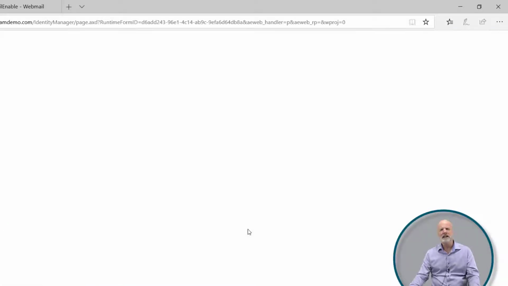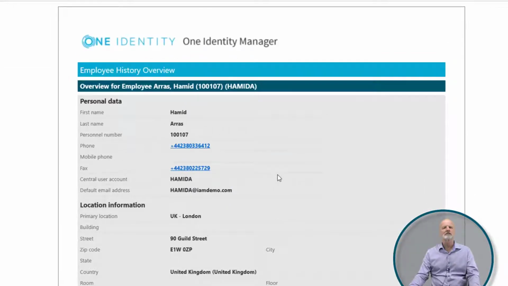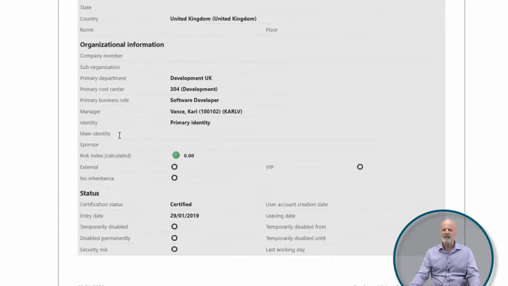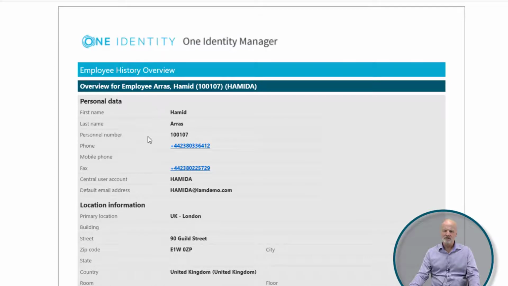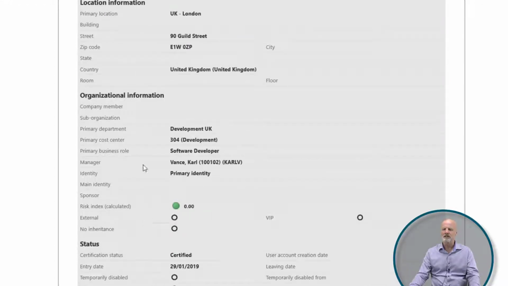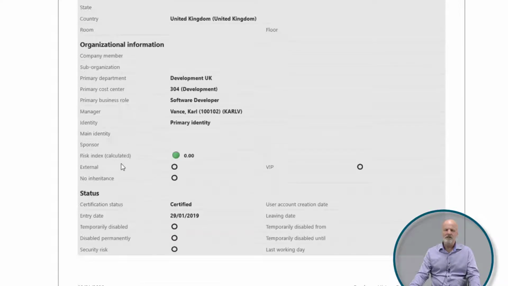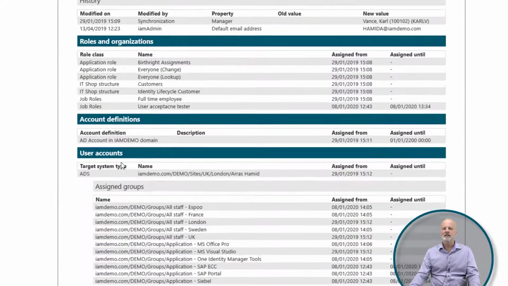This is not going to be a big report, so it gets generated immediately. The first page shows you all the information about the identity, all the information that's actually stored in the identity management solution itself regarding the person. You can see some information about where he's located, what kind of organizational belonging, and so forth. On the following pages you will see any assignments that entitle this individual.